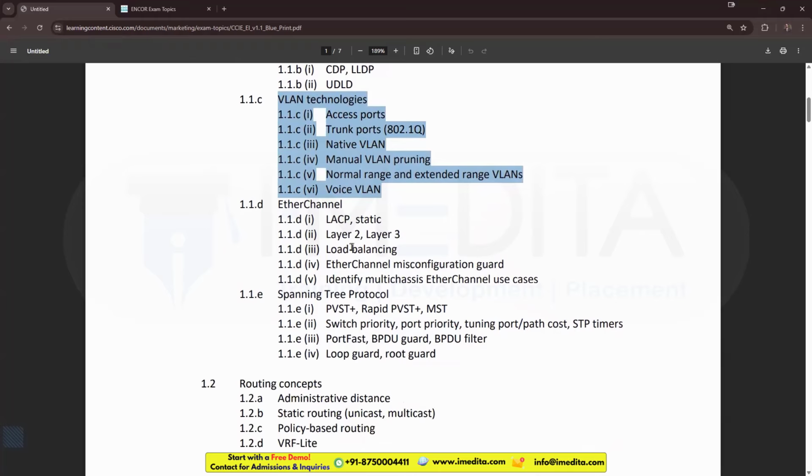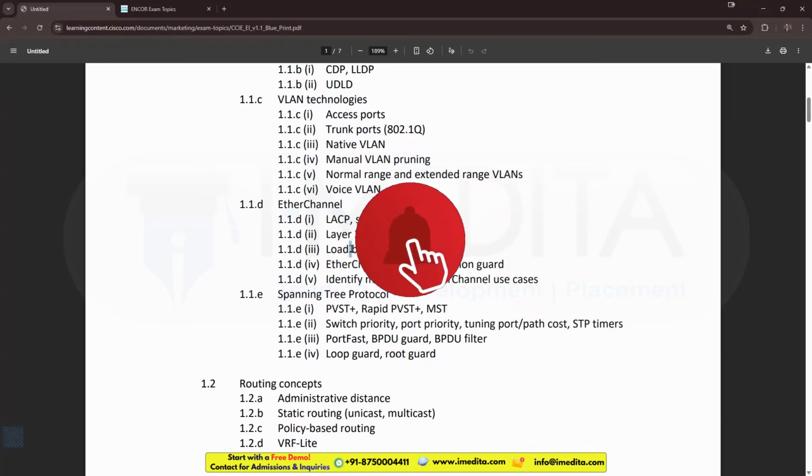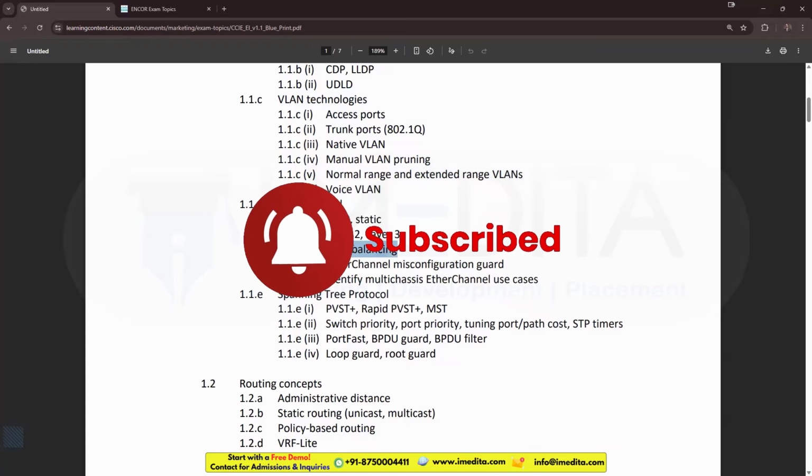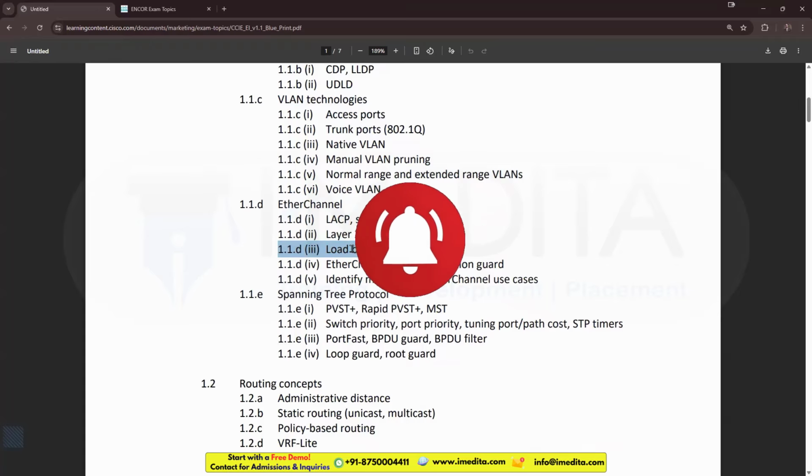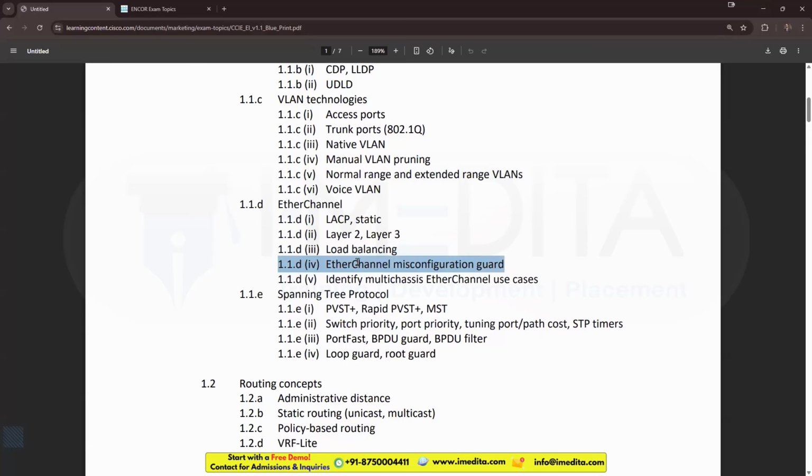Then the EtherChannel link bundling techniques. In the EtherChannel, we have some layer 2 EtherChannel, layer 3 EtherChannel, LACP, PAgP, and all that we have to cover. Some load balancing mechanisms, EtherChannel load balancing algorithms, whatever we have. What will happen if we misconfigure the EtherChannel? What is this multi-chassis EtherChannel? Basically, the EtherChannel relevant things we have to cover here.